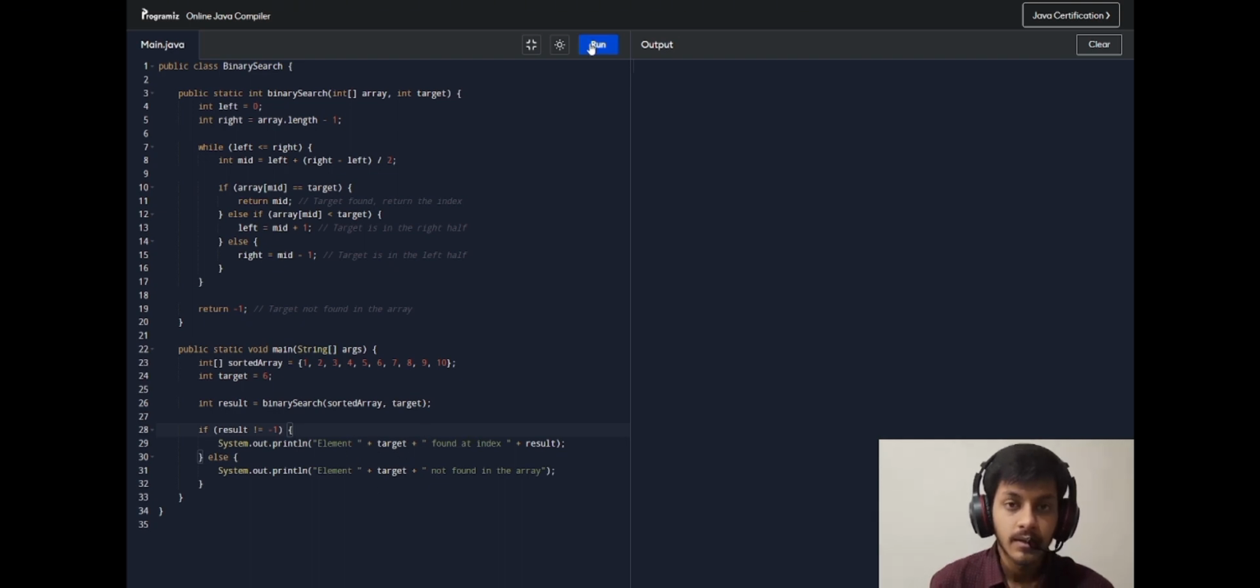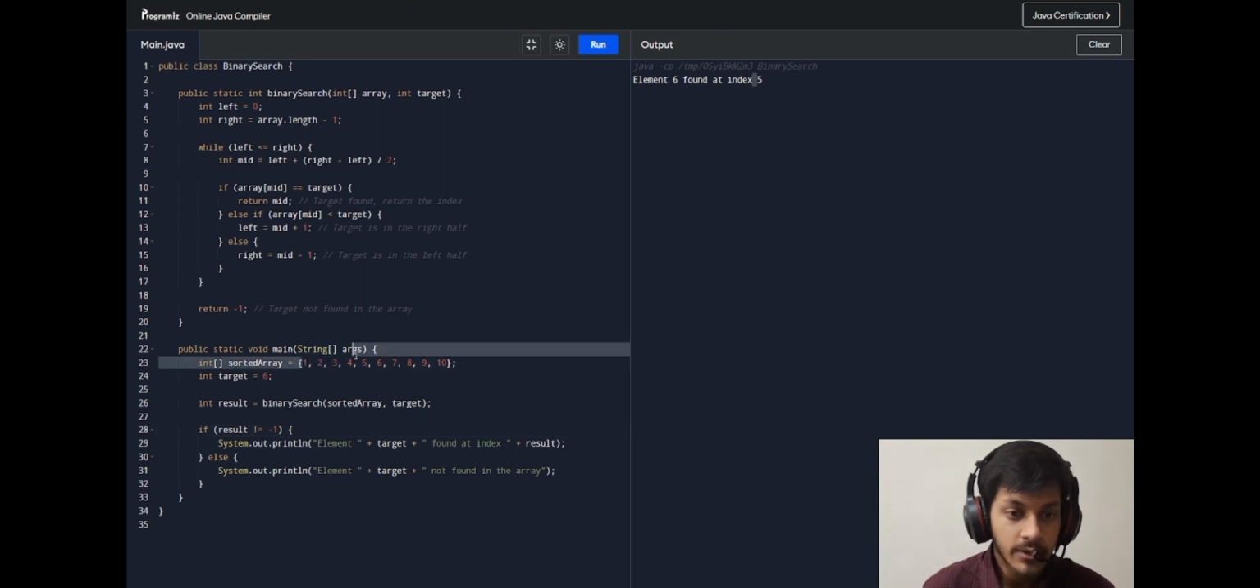Now let's run this code and see what the result is. So as you can see, the result that is printed is the element is found at the index 5. Now let's see if it is true. So we had set the target at 6 and it is found at the index 5. So 0, 1, 2, 3, 4, 5. So we know that this code is running perfectly and the binary search has been successful.